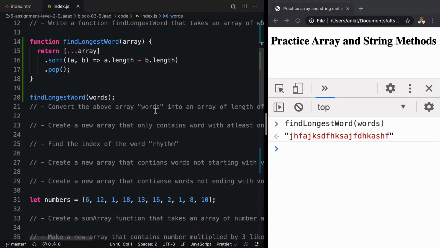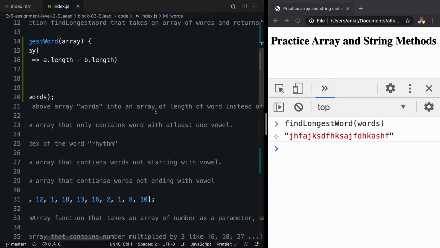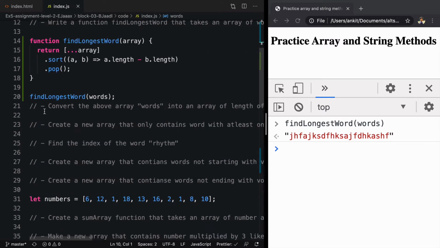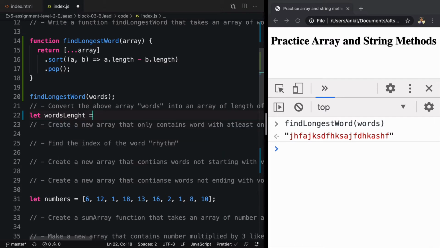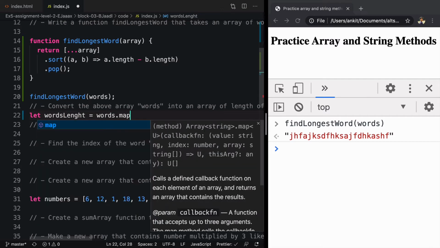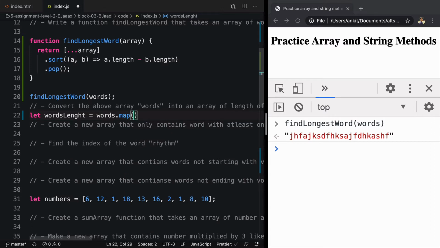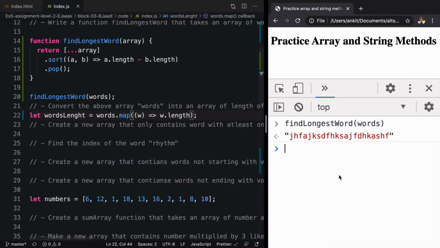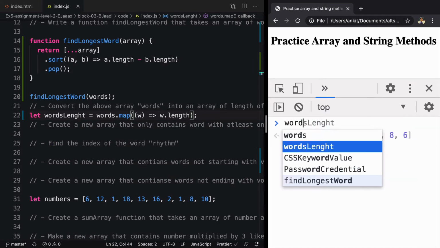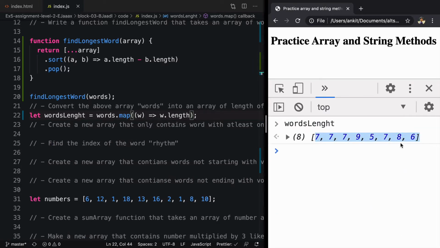Convert the above array words into an array of length of words instead of words. So we'll say let wordsLength is equal to words.map, and here we'll say one word, and we just need to return word.length. If we refresh it and say wordsLength, this is out.